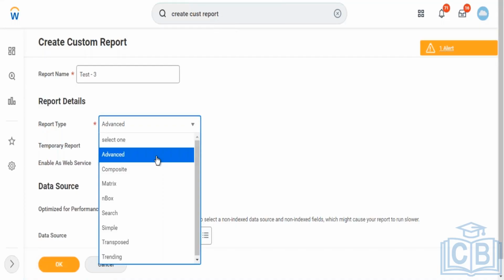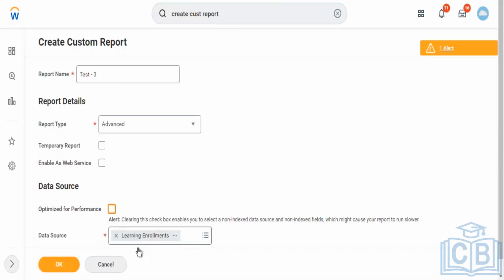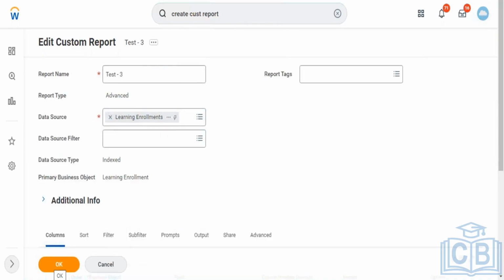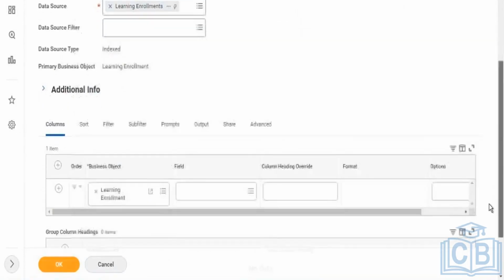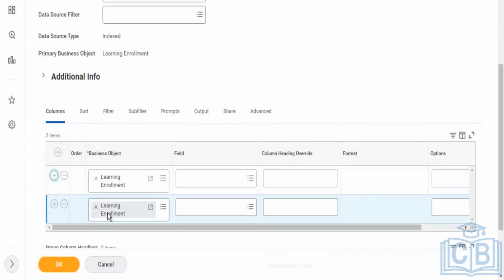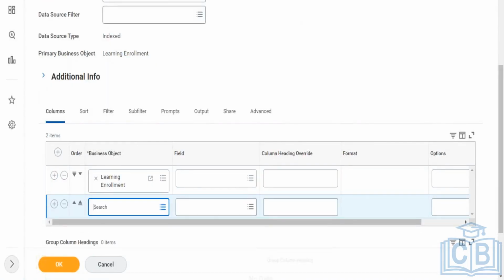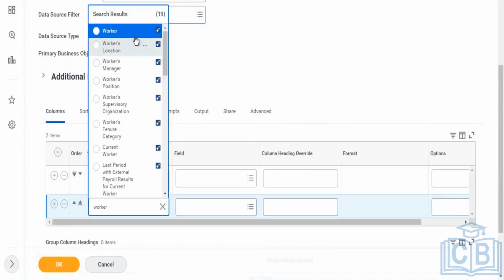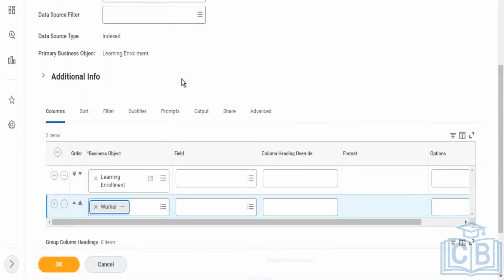Now I've used learning enrollments as a kind of data source here. The primary business object that will be coming here is learning enrollment. Now if I also wanted to have worker information here, what I can do is I can just add worker as a kind of related business object, because worker can be linked to any other business object in Workday. You have an option to link worker to your learning business object.